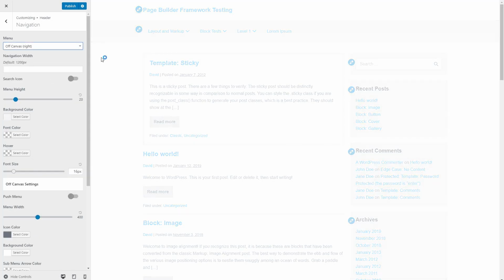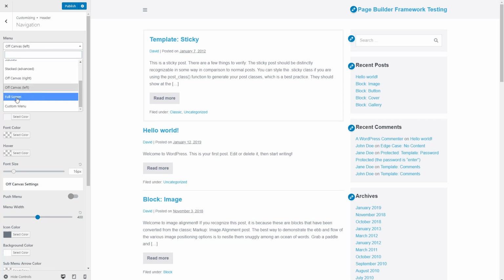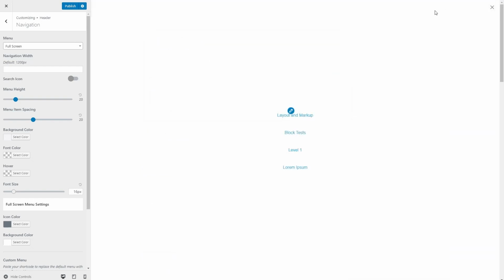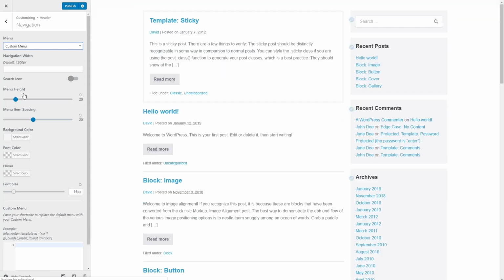You have an off-canvas right with a hamburger menu and your menu comes in from the side, or an off-canvas left, or a full screen menu, which gives you a hamburger icon and the menu is a popover. And you have the option for a custom menu.